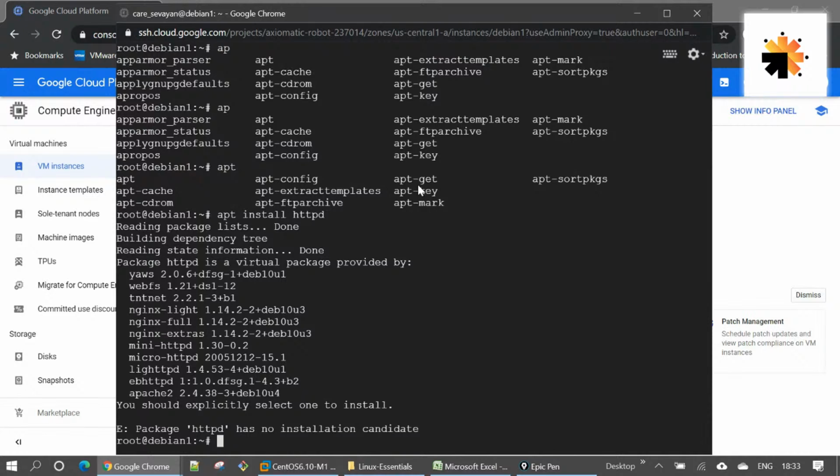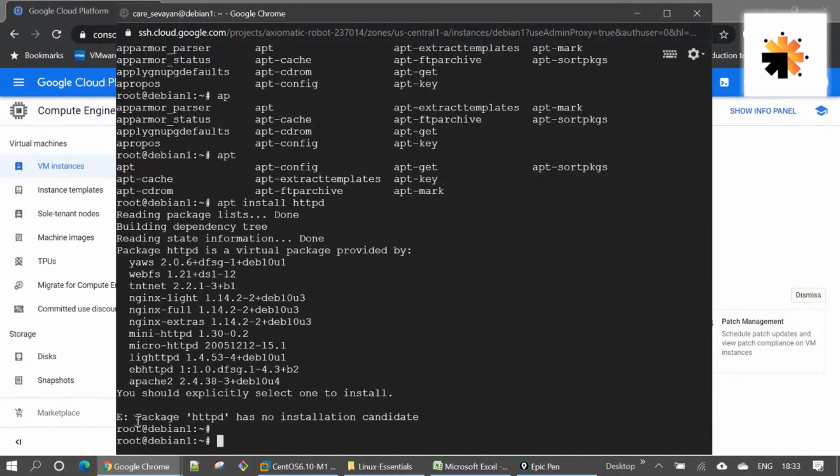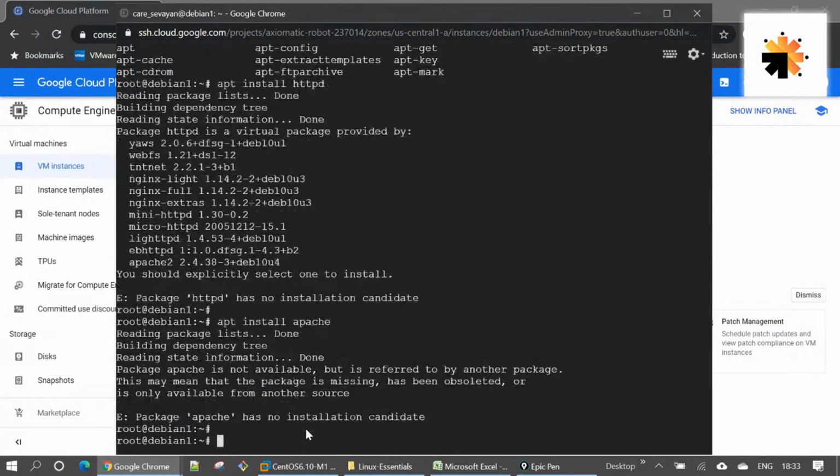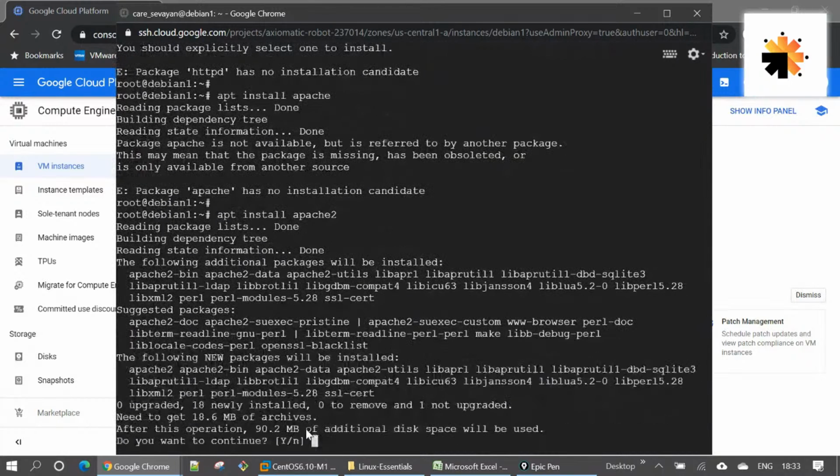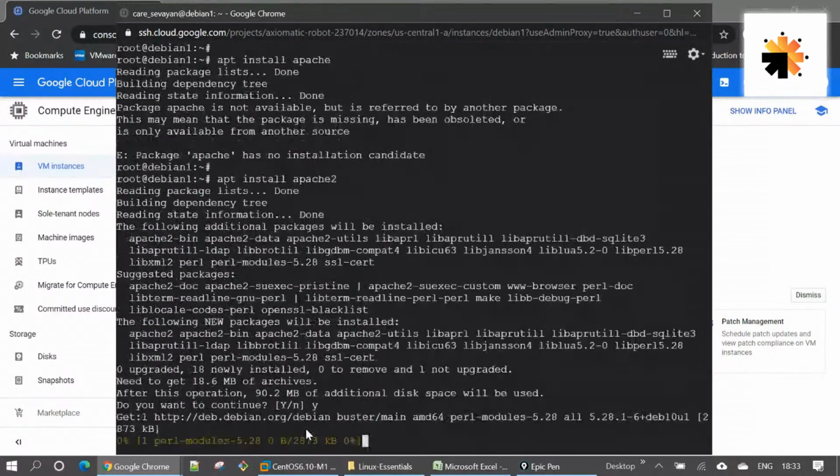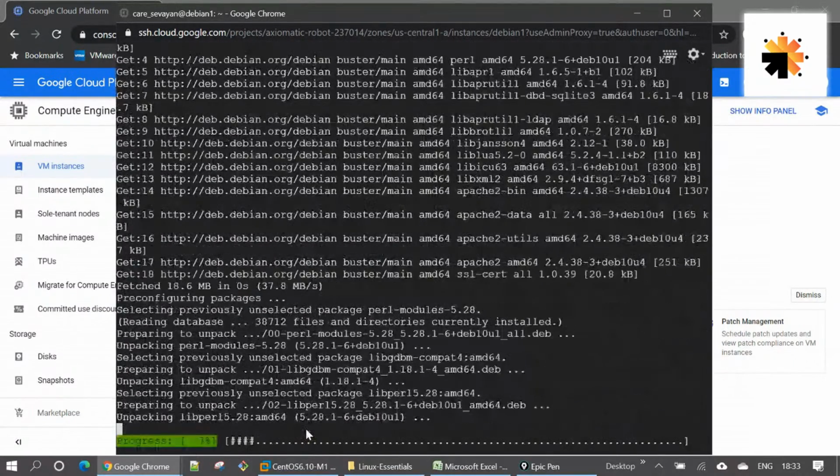There are packages related to httpd. So package httpd has no installation candidate. That means httpd is not available. httpd has an alternative called apache. Apache is not available even. So apache2, let's see. Yes, apache2 is available. You need to know the package name over there. So here we are installing apache2.